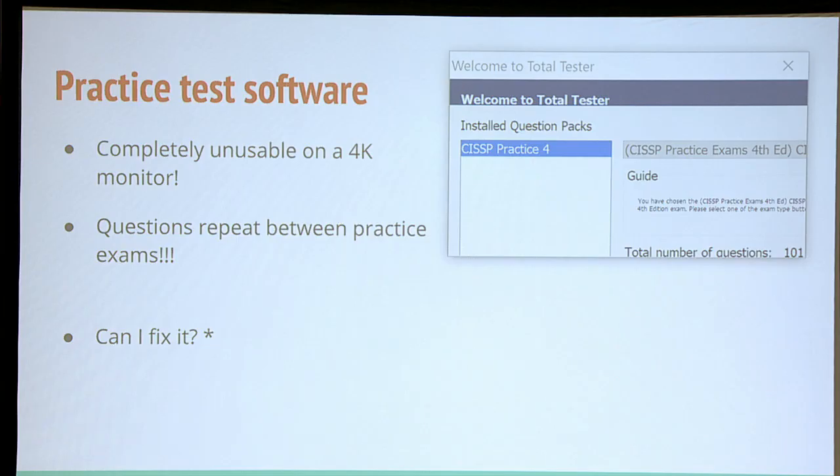Okay. So I thought, can I fix it? Can I get those questions somehow in a format that I like, not what's given to me, which means cracking open this program and trying to get to the data. And before you ask, the software license did not prohibit reverse engineering. And that's what we're going to do now.